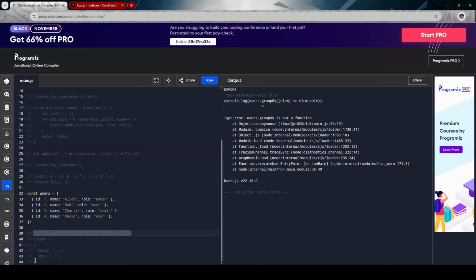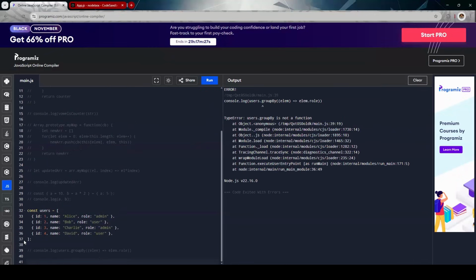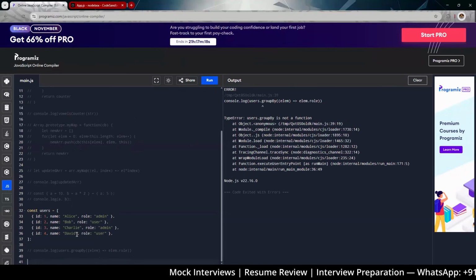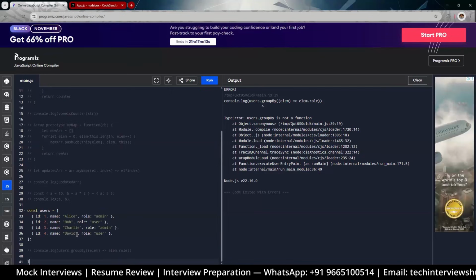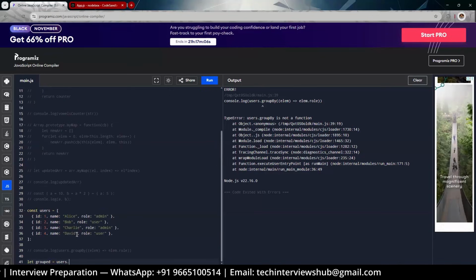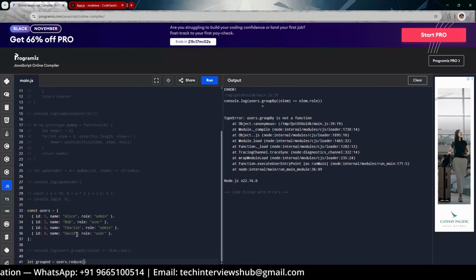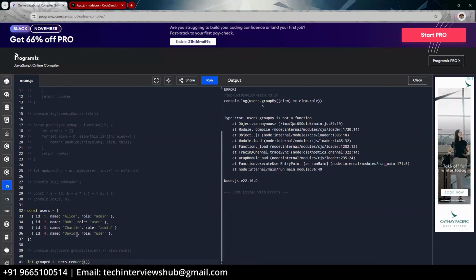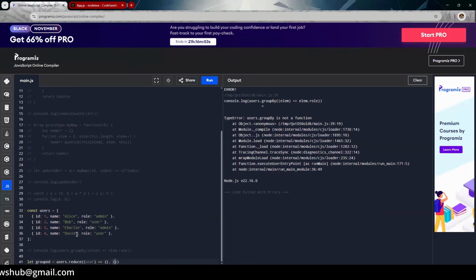Is that not working? Because I didn't work on groupBy, so I don't know about the syntax. You can just go with a for loop, no? You can go with a for loop or you can go with reduce. Yeah, we can let group equals users dot reduce. In this, we are getting the users again. Then the initial value for the reduce is an empty object.